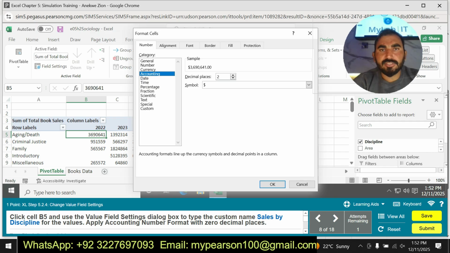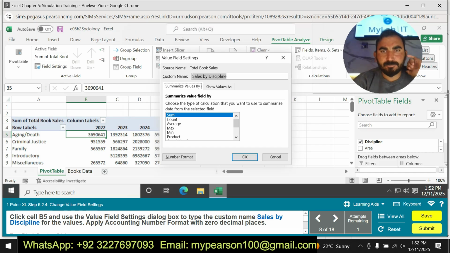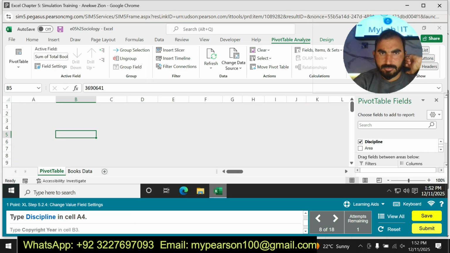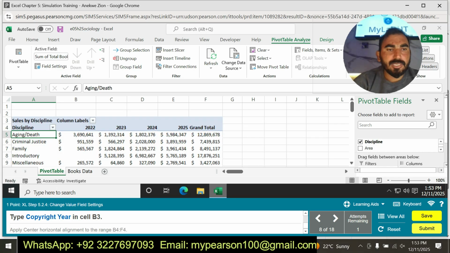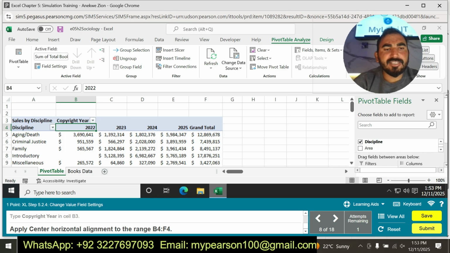Counting number format with 0 decimal places. Type discipline in cell A4. Type copyright here in cell P3. Apply center horizontal alignment to the ranges. Okay.